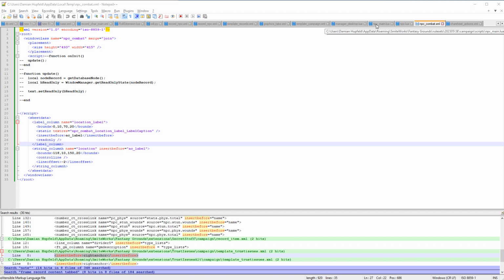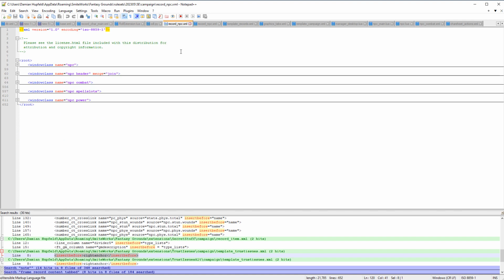What we might remember from our NPC is that the outside window class is NPC, and we had existing window classes in sub-windows, and we had one called NPC header. Now we added a couple of extras. We had one called text that wasn't really a sub-window. We've turned it into a sub-window, and then we added the journal one and the people one. But there's an existing one called NPC combat. So we're going to recreate NPC combat in the wizard.